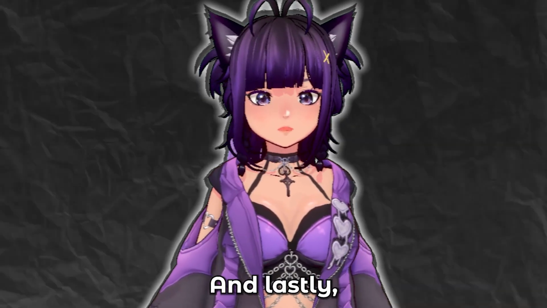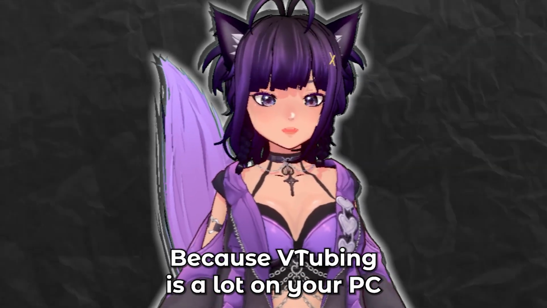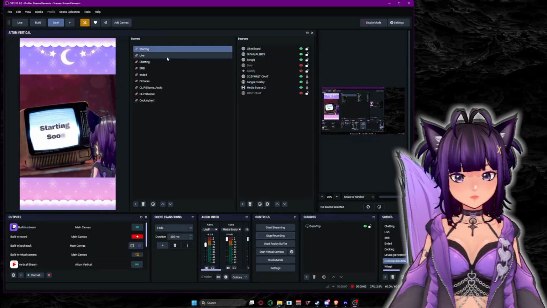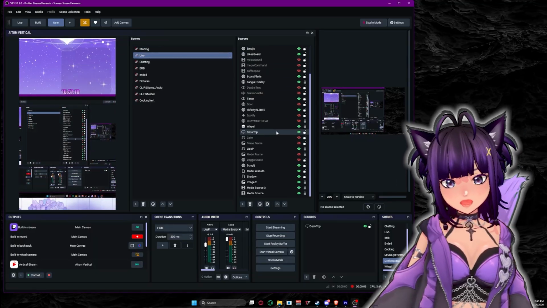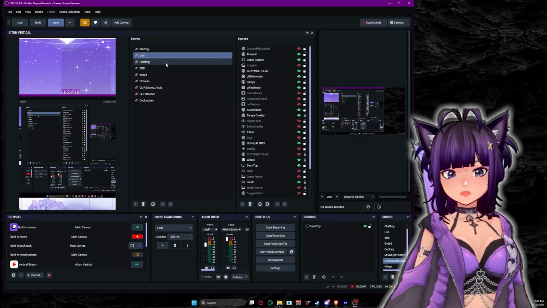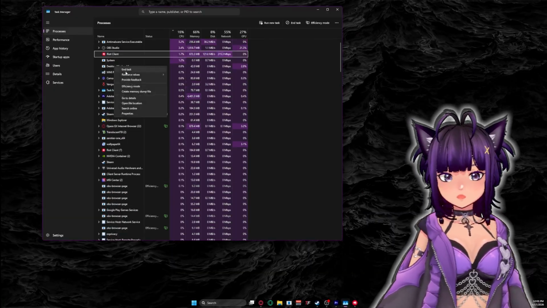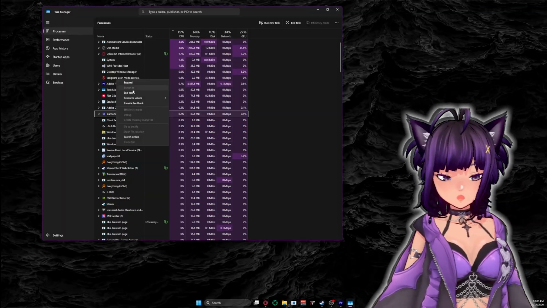And lastly, a couple performance tips, because VTubing is a lot on your PC. Keep your vertical scene simple. When you start adding a lot of browser and audio sources, things can start getting a little laggy. Avoid extra plugins you don't actually need. Go through them routinely and see which ones you can get rid of. Close random background apps before you go live. Make sure anything you don't need isn't open.